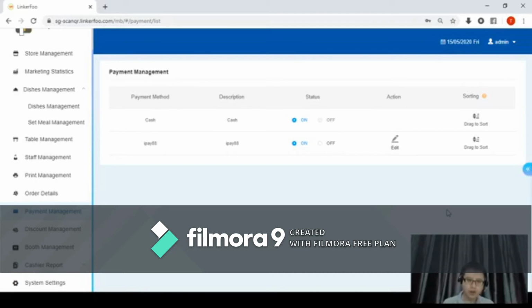Another version is called payment gateway. That means you start to place an order online. Then at the same time you can pay using your e-wallets. Okay, e-wallets, we support all three e-wallets. Okay, Boost, Touch 'n Go, and GrabPay.